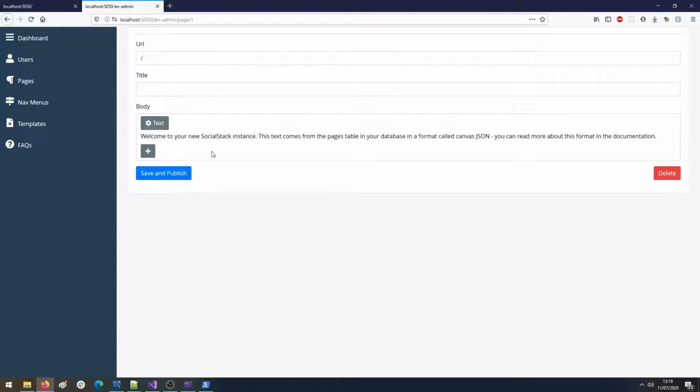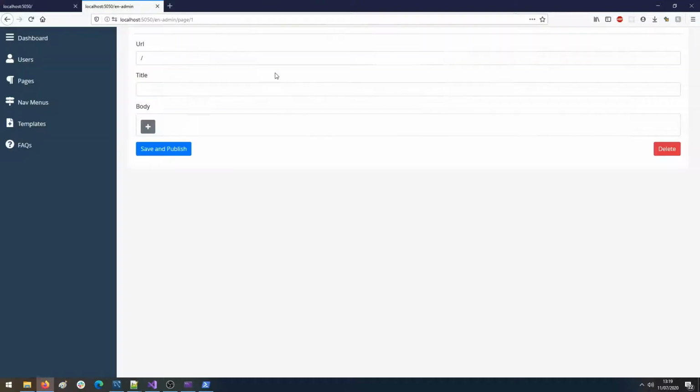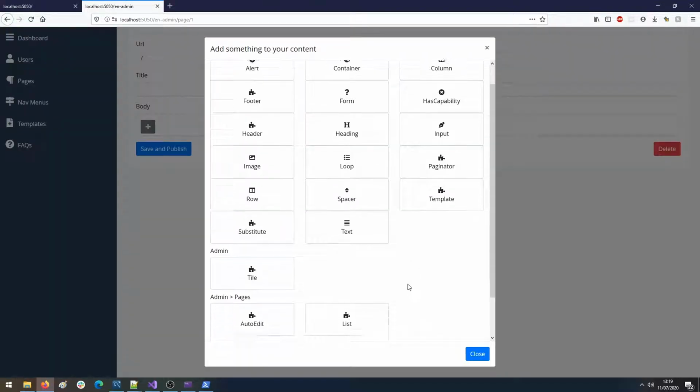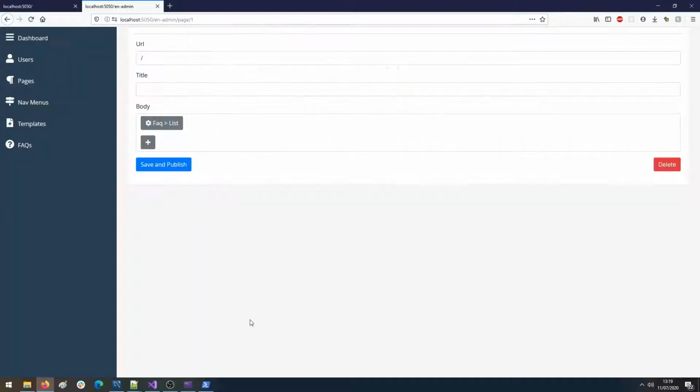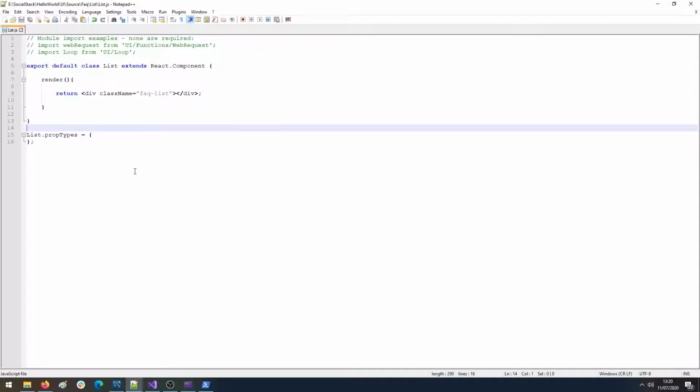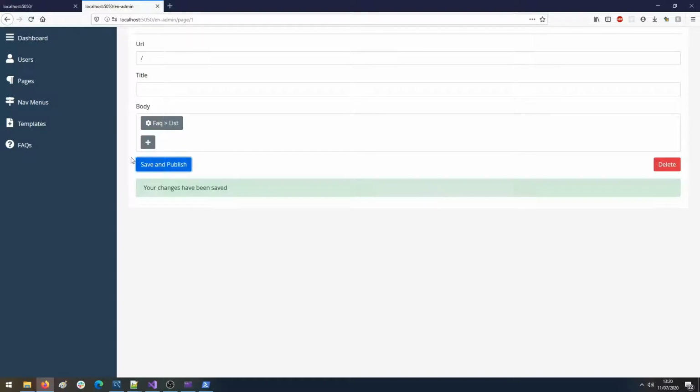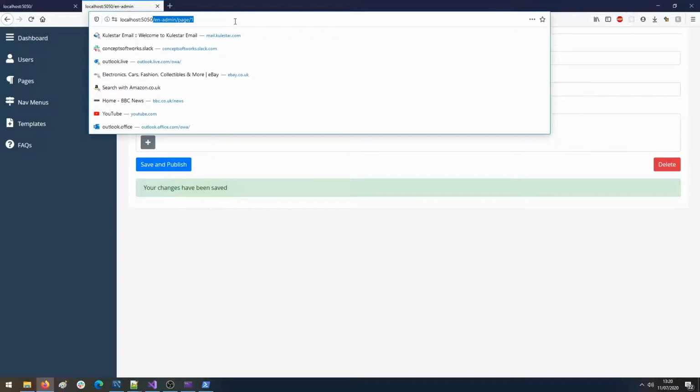And if we go into the homepage here, I can actually go ahead and add the FAQ list component to this page. So obviously right now it won't do anything. The actual component doesn't render anything at all, so it won't be visible just yet. But we'll save this, and the homepage should now just be completely blank, like this.